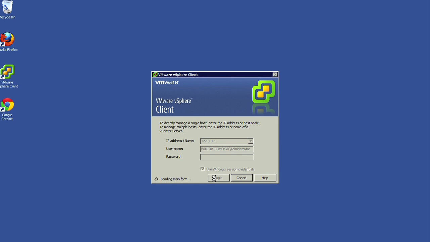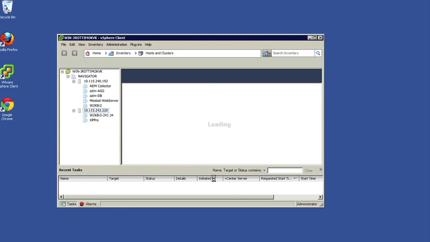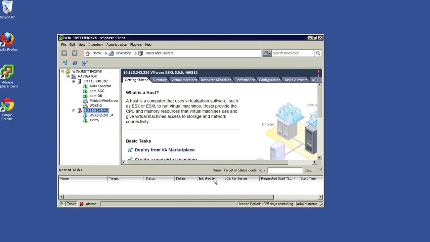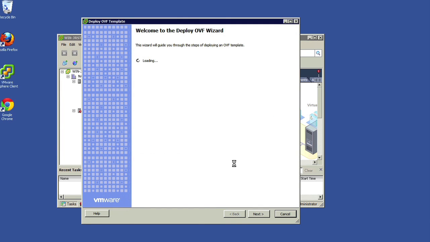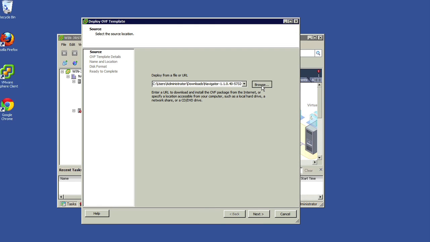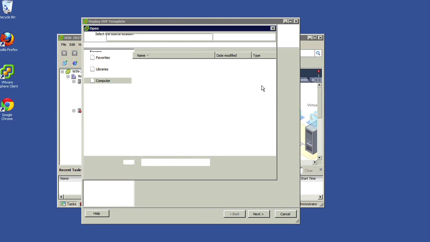The vSphere client will only be used for installation and licensing of vCenter Infrastructure Navigator. After that, it should no longer be needed for Navigator. Deploy the OVF template. The wizard should launch. Browse to the location of the Navigator OVA file.